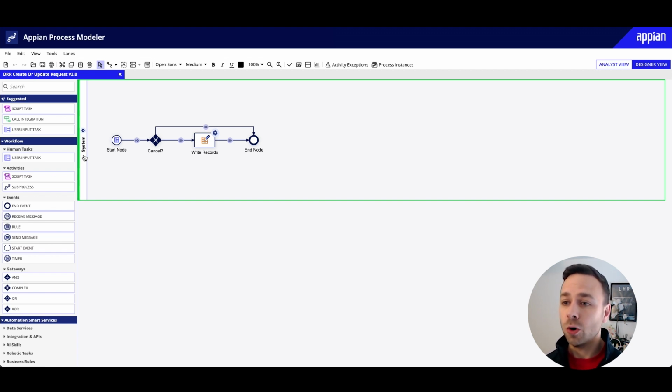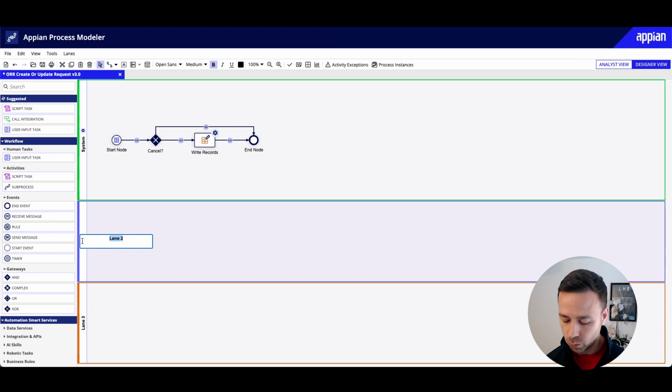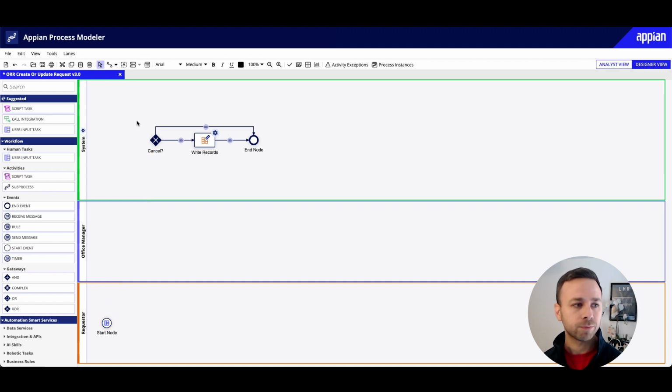Now, since the goal today is to add an approval flow for requests being made and routing those requests to an office manager, what we're going to do here is split out that particular swim lane of process that exists currently into a couple of others. So let's create two new swim lanes. We'll call one office manager and we'll call the other one requester. And we're going to drag that start node, since it's the requester that's starting the process, down to the bottom, and we'll reconnect the process accordingly.